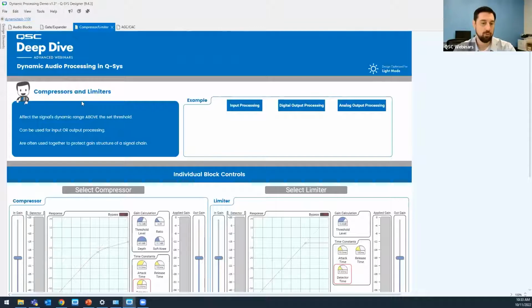So let's move on to compressors and limiters. These two blocks will affect the signal's dynamic range above the threshold. Our gate and our expander were manipulating the signal below the threshold. Now we're above the threshold. Compressors and limiters can be used either on the input or the output side, and I'm going to show you how that works. They often are used together. Like we said earlier, with gate and expander you pick one. A lot of times you will see people use a compressor in front of a limiter.